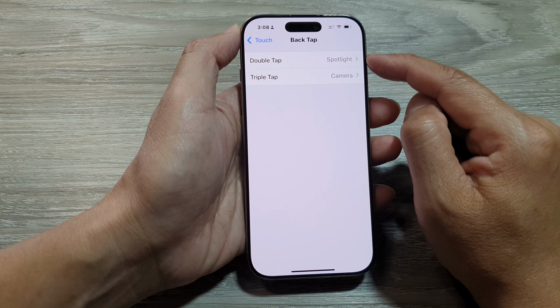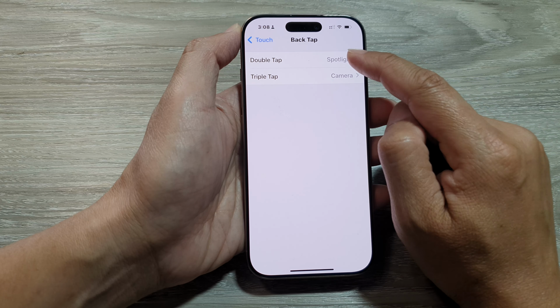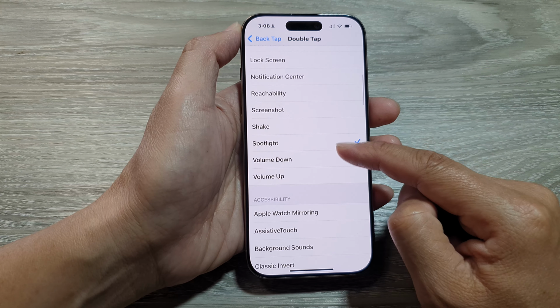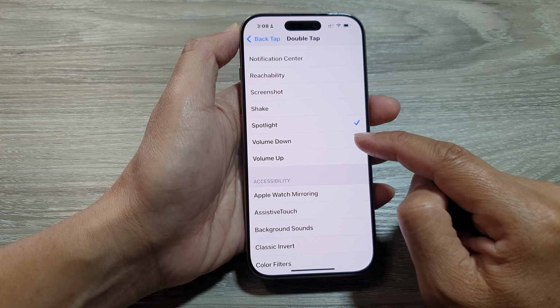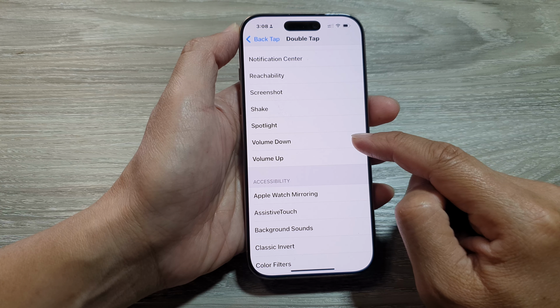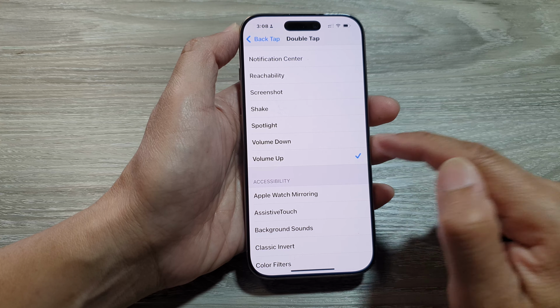Then you can choose Double Tap or Triple Tap. And from here, we scroll down. After you can select either volume down or volume up.